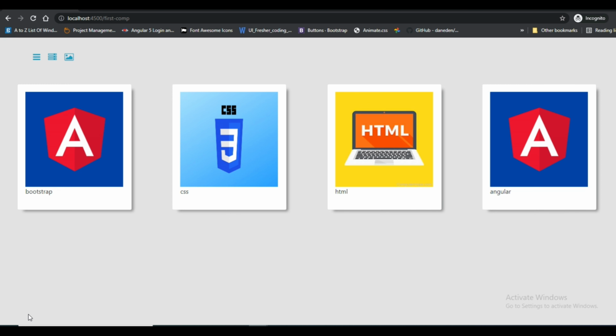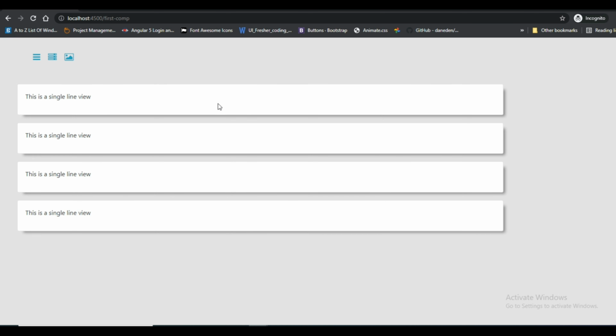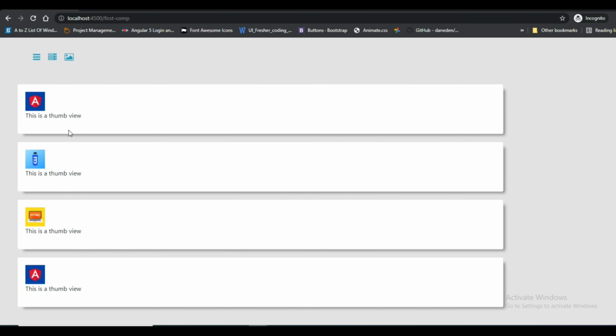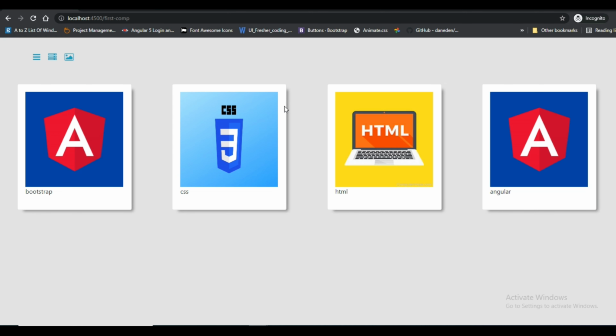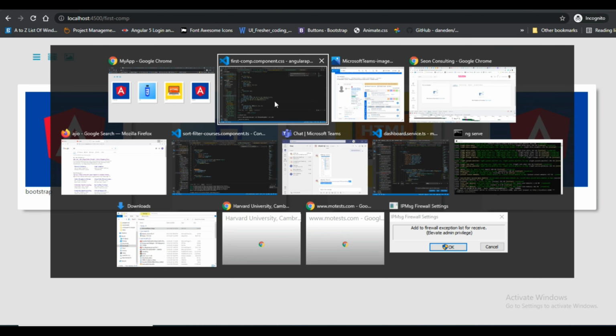So in this video we will have three different views to display like this. On click of these icons I need to change the data UI. This is the list card view, and on click of this it is showing the thumbnail view, and here I am showing the entire image card view. So coming to the functionality, I'm passing a string here.